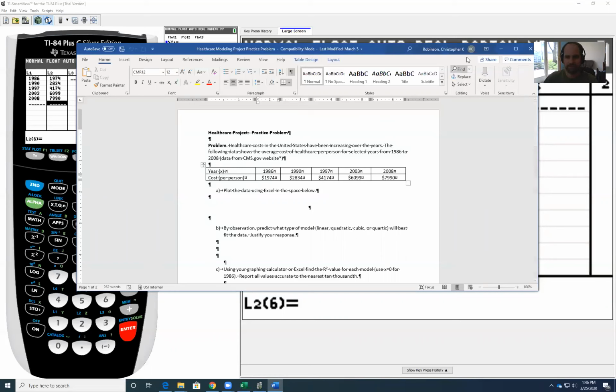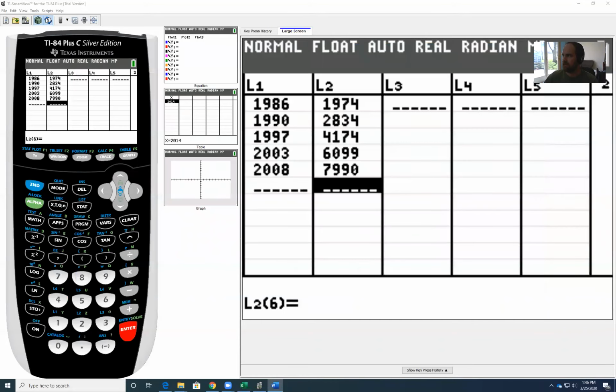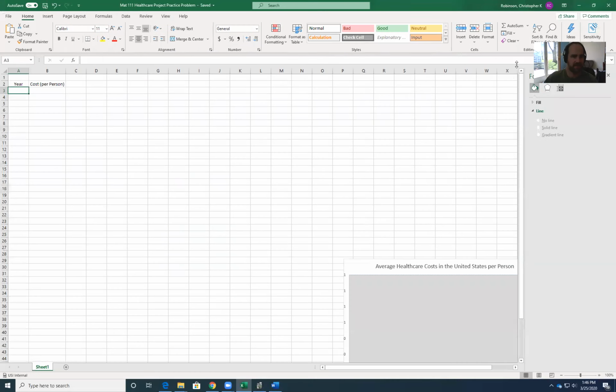So what I would do is open up Excel, and it's important to remember that you've got Office 365 as part of your USI account, and you can access the Office suite.